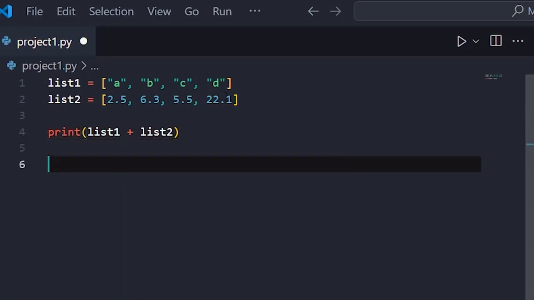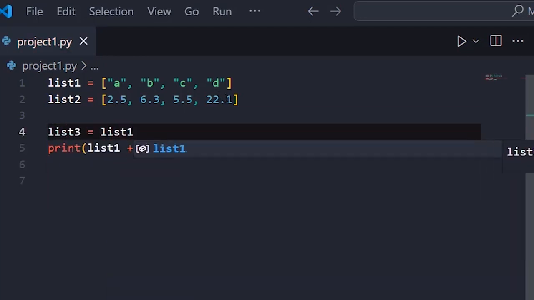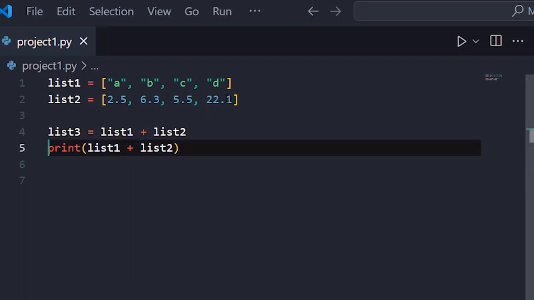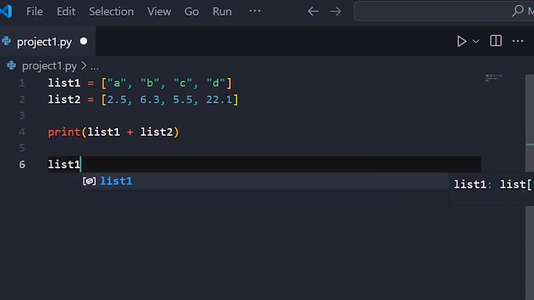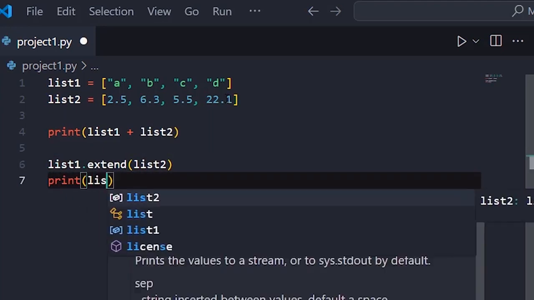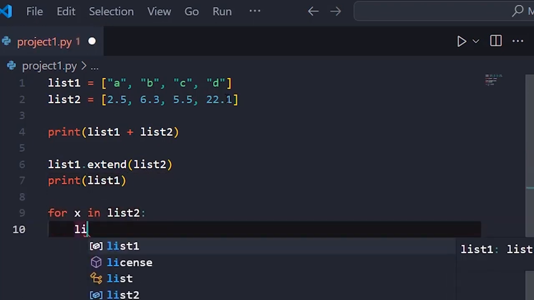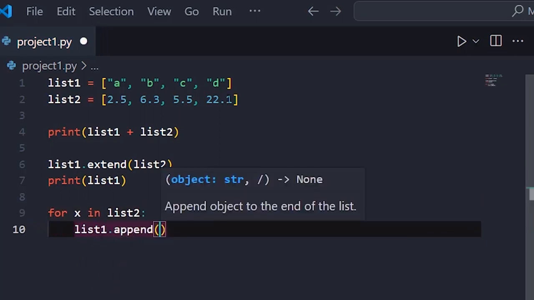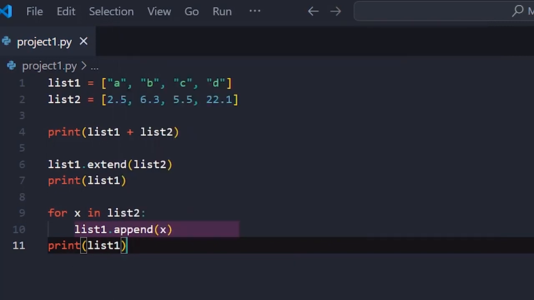So we're going with concatenation first. As I've shown you before, we obviously can do list 3 equals list 1 plus list 2, and then you just print list 3, but you can also just do print list 1 plus list 2 if you don't really want to deal with a new variable. List 1 extend list 2. Print list 1. For x in list 2, append all of the elements in list 2 into list 1. List 1. Ctrl S, and let's run it.